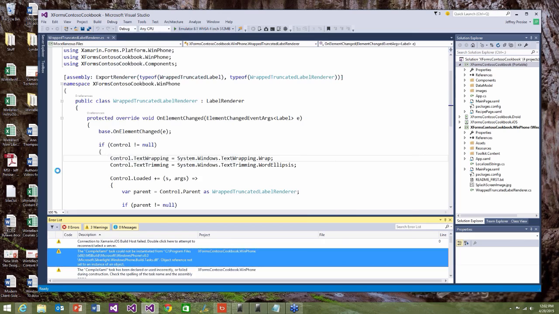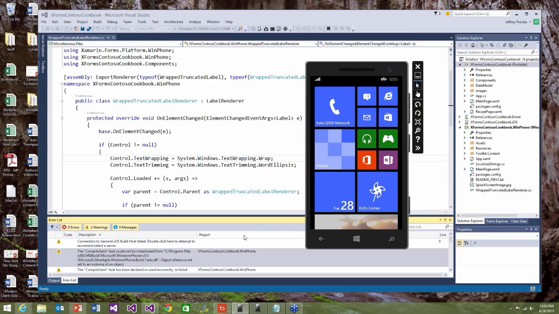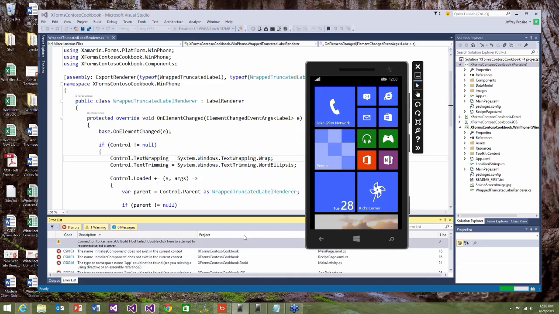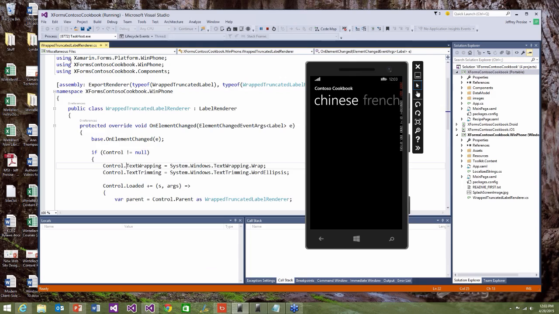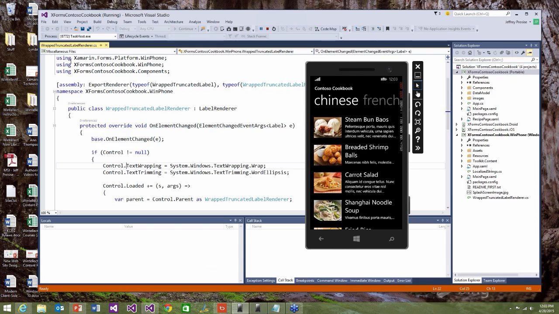Let's make sure that it took it a second time. Sometimes you just have to try twice to get Visual Studio to do the right thing. Hopefully we'll see this come up in just a moment. And there we go. So here's another take on Contoso Cookbook. And this time you see these wrapped truncated labels underneath. Notice the ellipses indicating that not everything could fit into there.